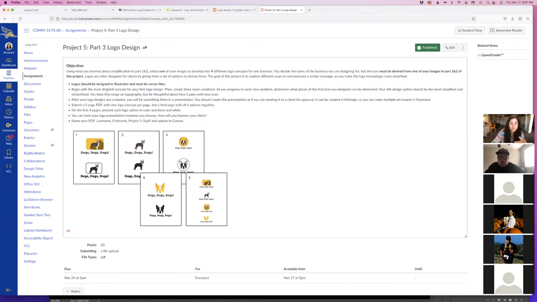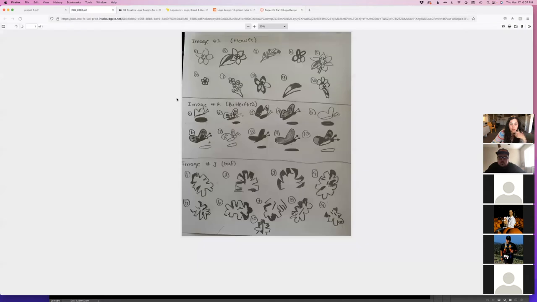Begin with the most detailed concept first. So if you look at the sketches here, let's start with this butterfly. The butterfly will be a good example. Some of these butterflies have full detail still inside. And then if you look at five, it's just the outline of a butterfly.